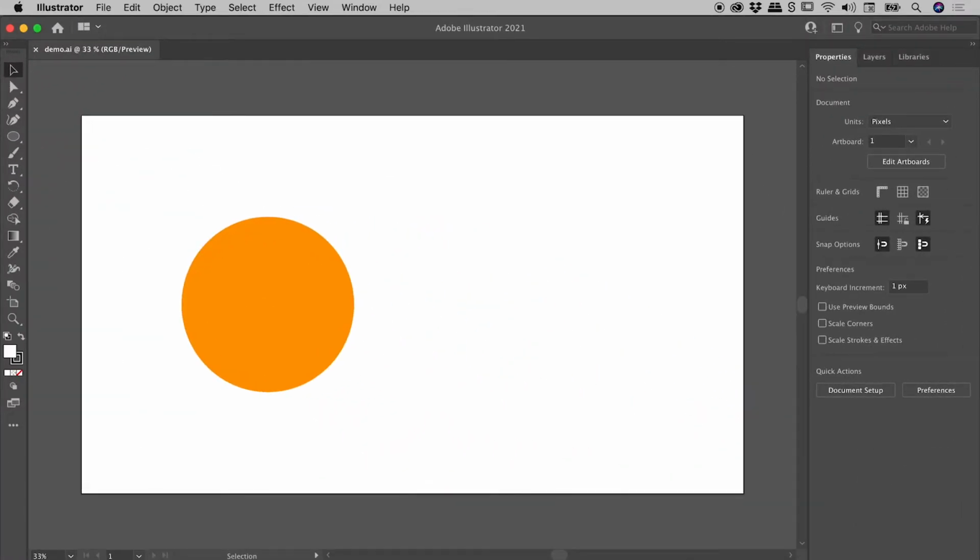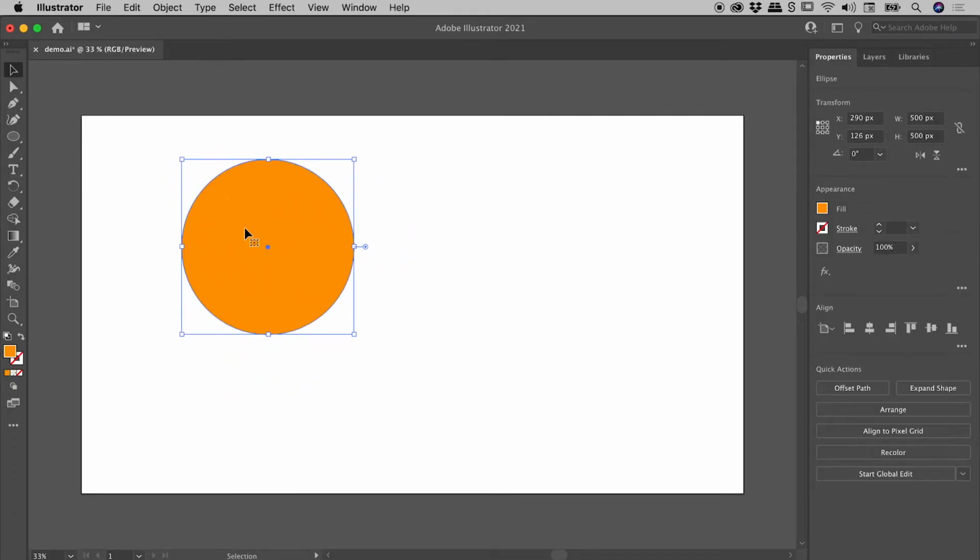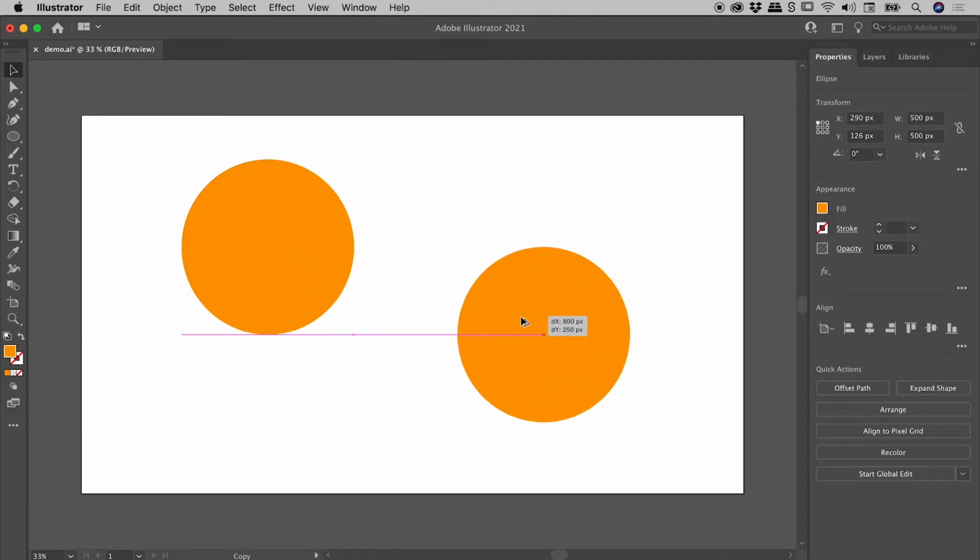So opening up Illustrator, again using the main tool, the selection tool, I can grab an object and move it around, holding down Alt or Option, clicking and dragging, drag out a copy like so. You getting the pattern yet?